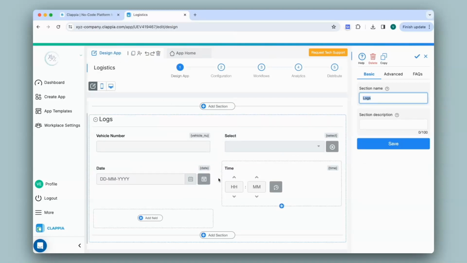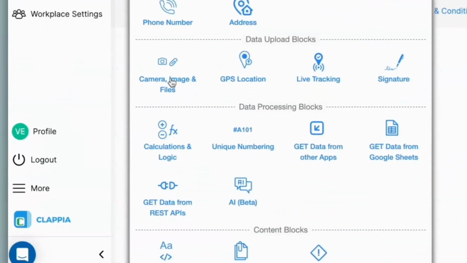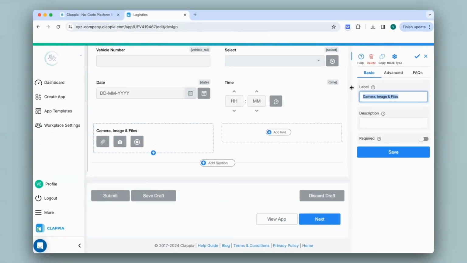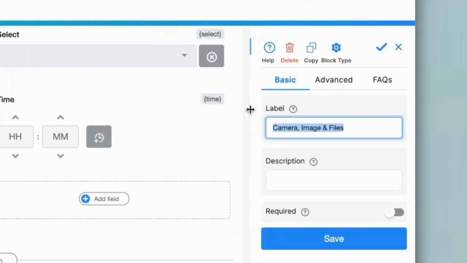Since the user will have to first take a picture, I will click on Add Field and then select the Camera, Image and Files block. This block can be configured on the right-hand panel. There is a separate video on how to configure this block in detail. It is linked in the description. First, I will give a name to this field. Then I'll go to the Advanced section.